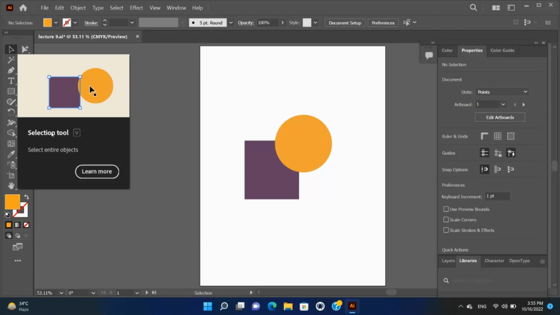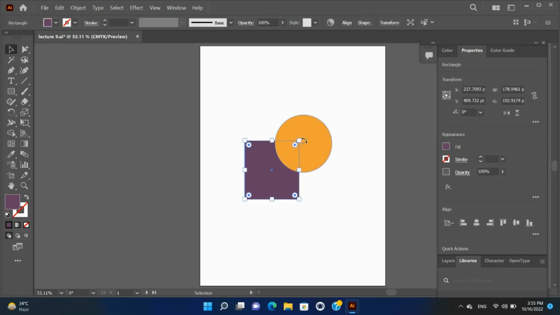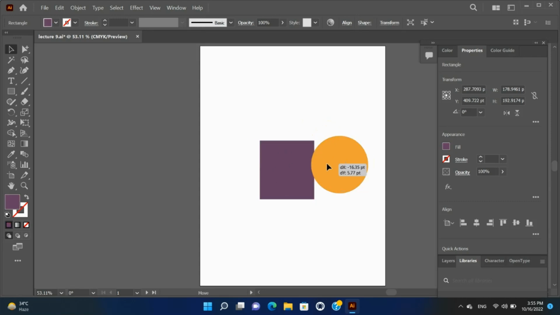1. The selection tool lets you select, move, and resize an object or a group of objects. Click the selection tool or press V. Click an object to select it. Drag to move the selected object to a preferred location.